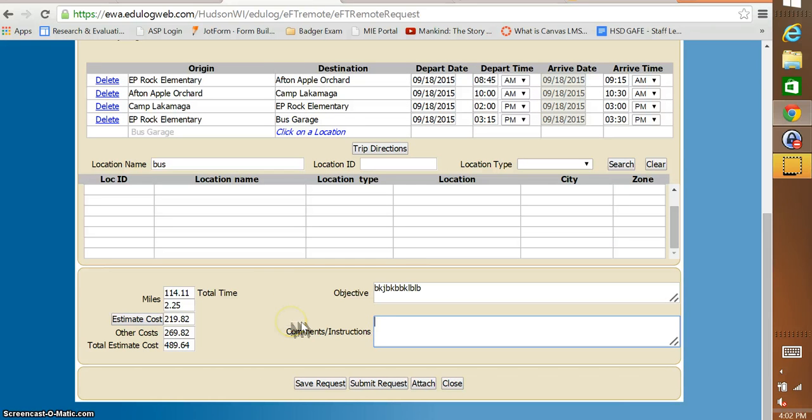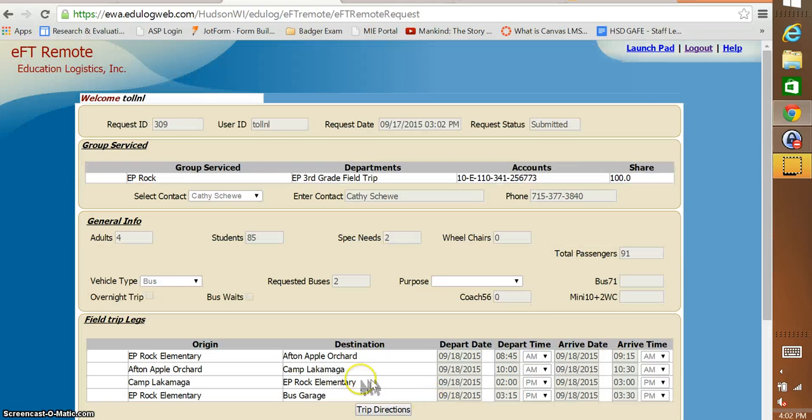Otherwise, these requests also go to your health assistants, so the health assistants are aware that there is a field trip coming up so that they can help you plan for anything that you might need, medications that you may need to send along with students on the trip. When you're all done, you'll want to save your request, and then you'll want to submit the request. I should say you can also make attachments if you need to there.